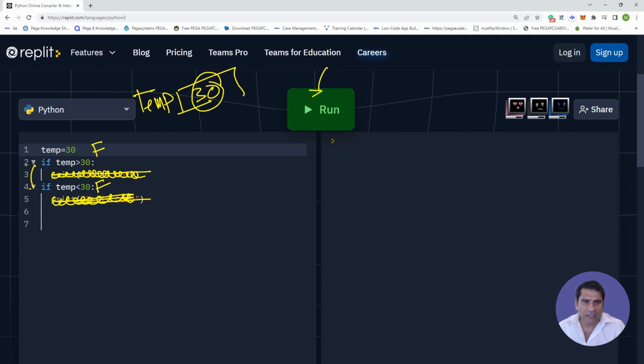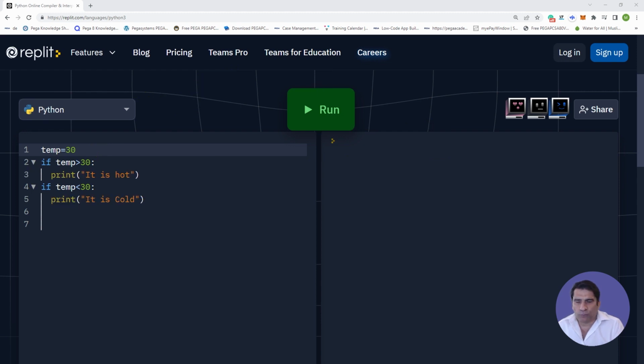When we click run, see, it is not printing anything, because the printing instructions, both of them, were conditional, and they depend on the conditions. It will only be executed whenever the condition is true. But this condition is false. 30 is not greater than 30, and 30 is not less than 30 as well.